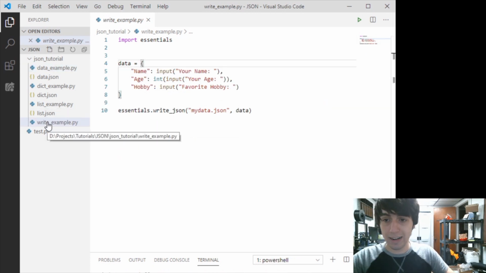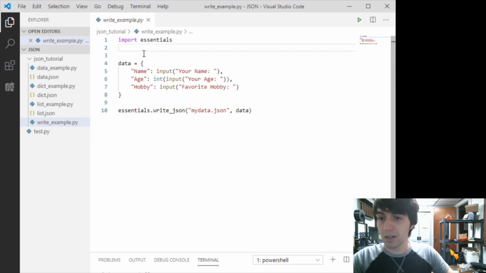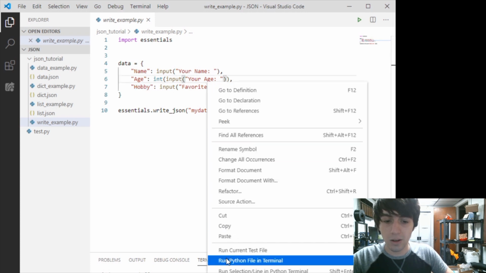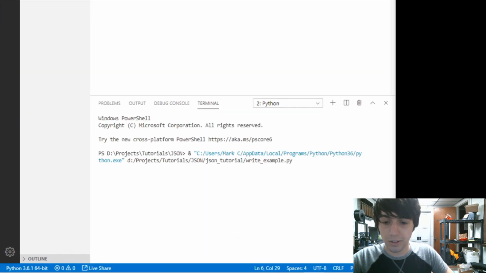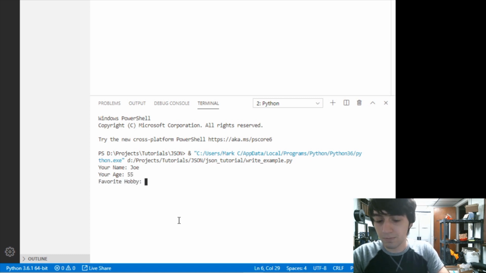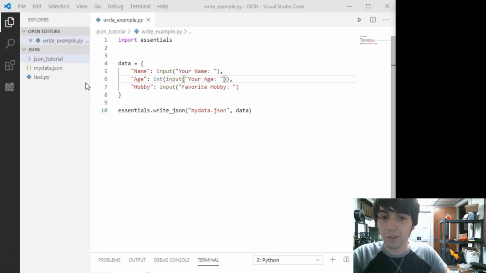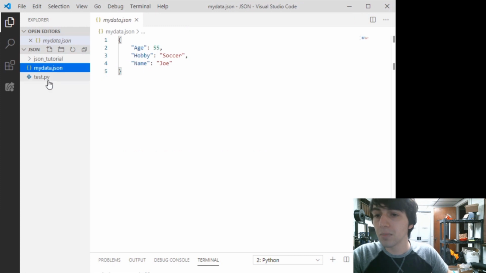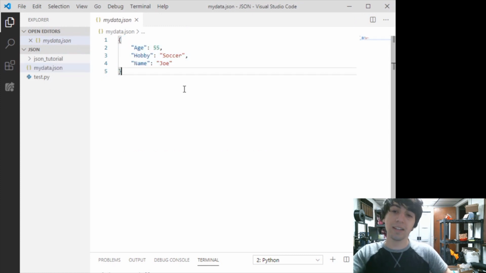So go ahead and click on the right example. As you can see, when it opens, you have data, which is a variable, and then it's a dictionary. We have the keys name, age, and hobby. Right-click that and click Run Python file in Terminal, and it's going to ask you your name. You can type in anything: Joe, 55, soccer. And then once that's done, if you look on your left, you'll see a new file that says My Data, and it's JSON formatted. All of your answers are in this file.